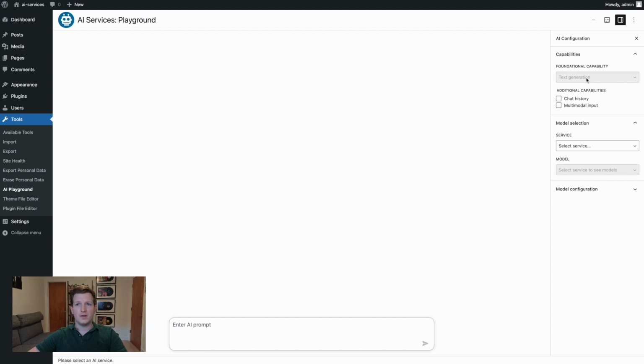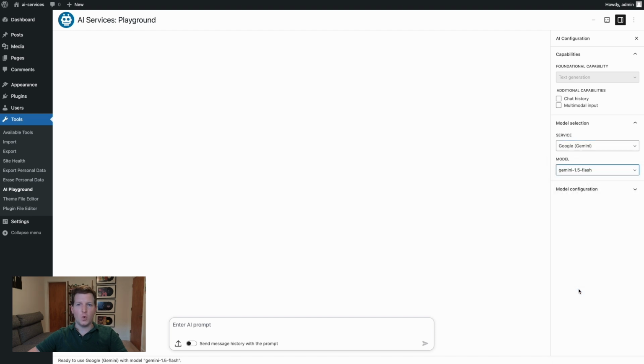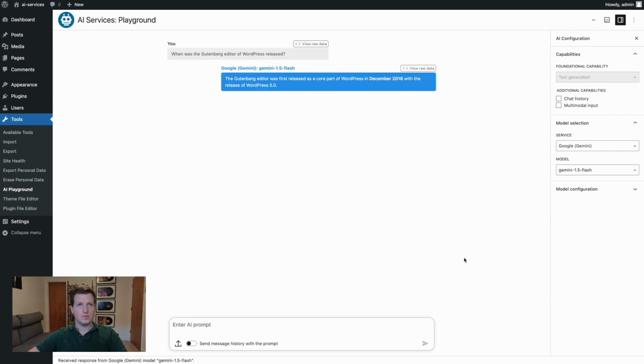For now, let's start with a simple prompt. We're going to use the Google AI service with its Gemini models, and we'll go with the Gemini 1.5 Flash model for now. Okay, so let's just go with: when was the Gutenberg editor of WordPress released? All right, so here's the response. Nothing special, obviously, just a basic AI response.